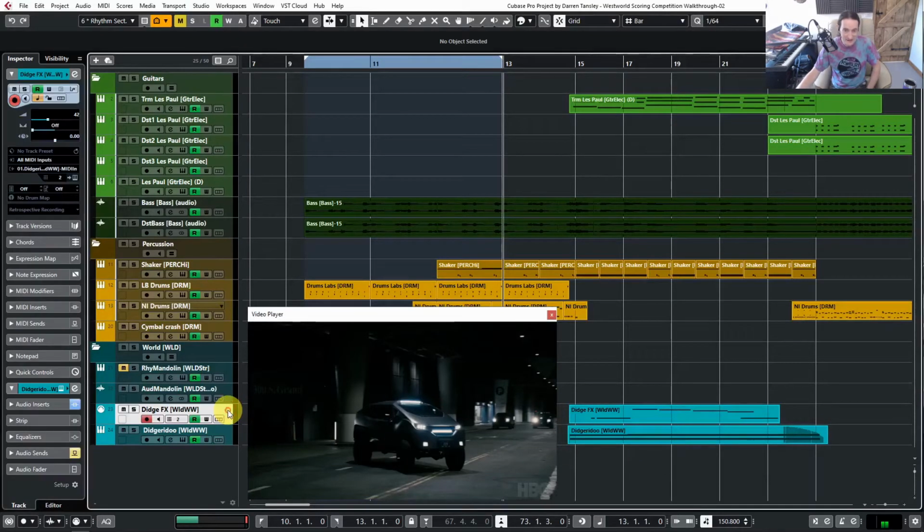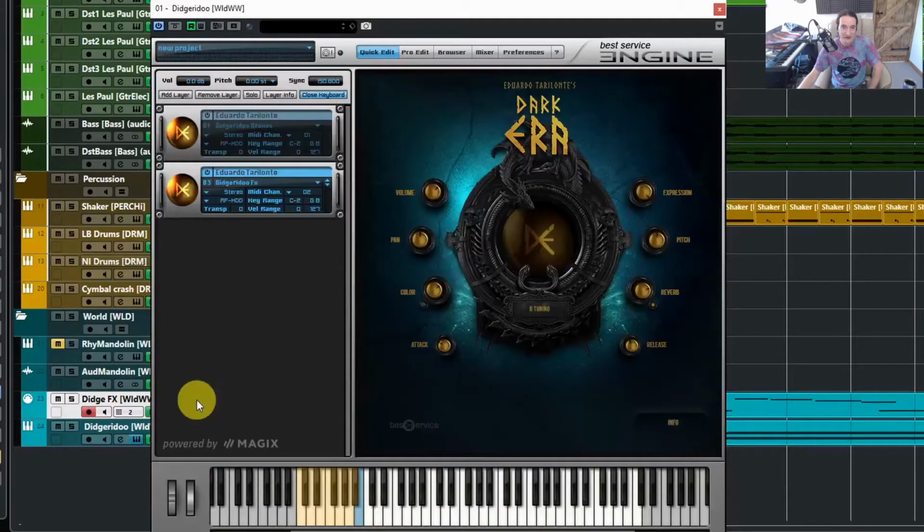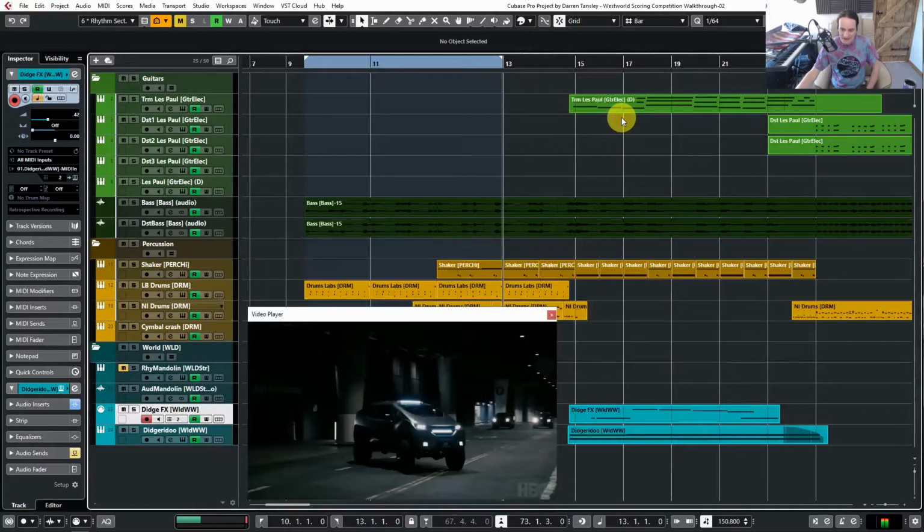So that is actually from Eduardo Tarantelli's Dark Era series, and this is mostly about Vikings and the ancient Norse and that sort of stuff. Not quite sure how a didgeridoo fits into all that, but it's a great instrument, so I've put that in there. Let's just have a listen to the whole thing.